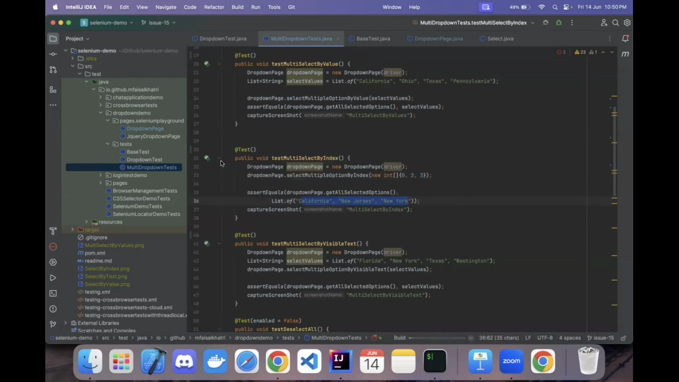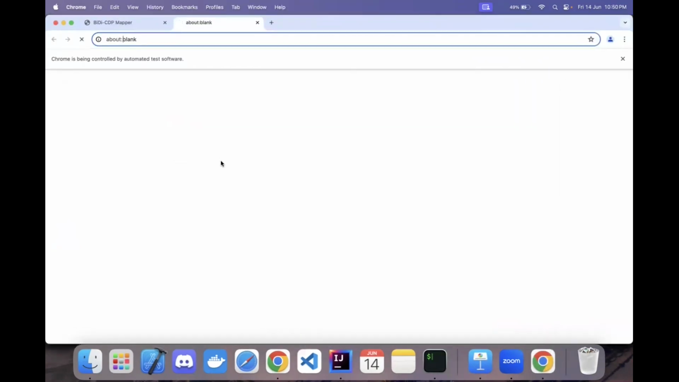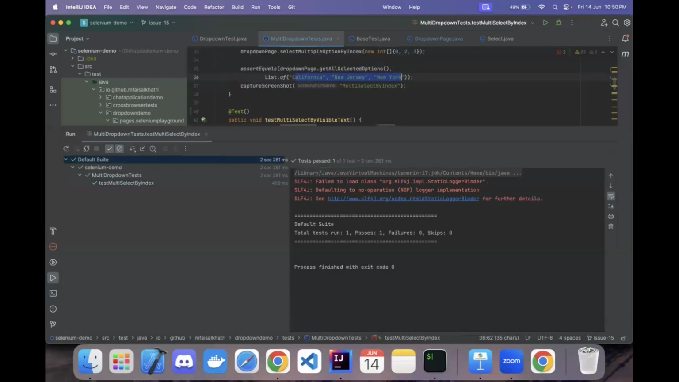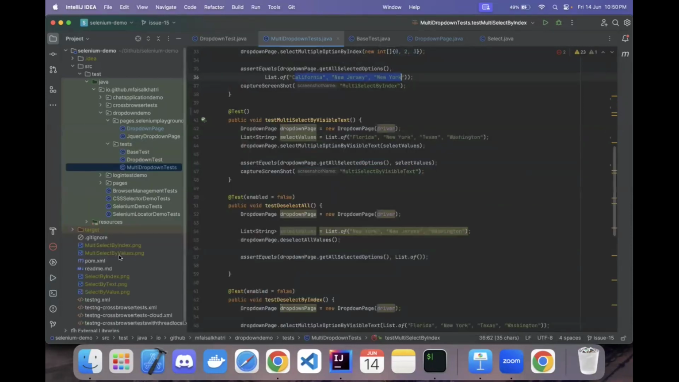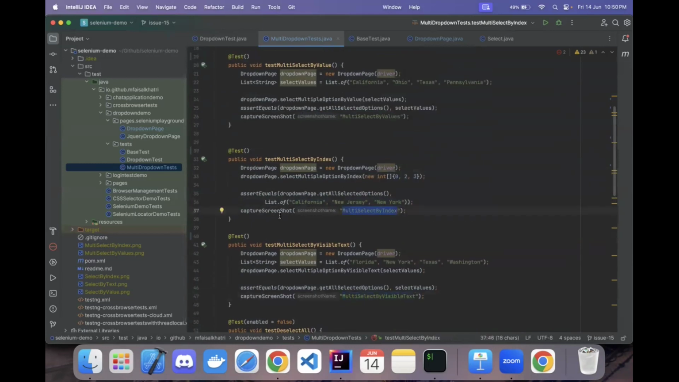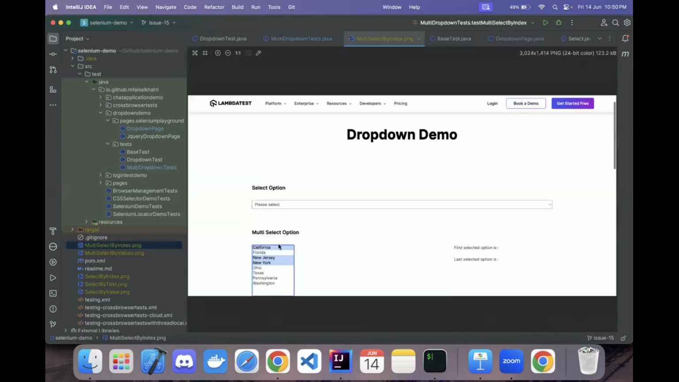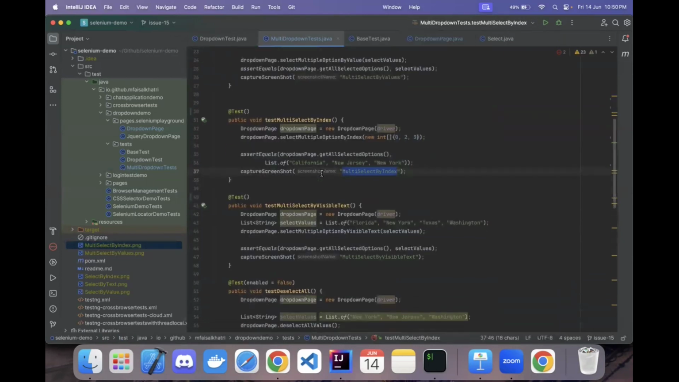Now let me run the test for you. Okay, the test ran successfully, and we can see the capture screenshot method has the name multi select by index. We can open this and find California, New Jersey, and New York. The values that we wanted are selected successfully. So this is how the test ran for multi-select by index.